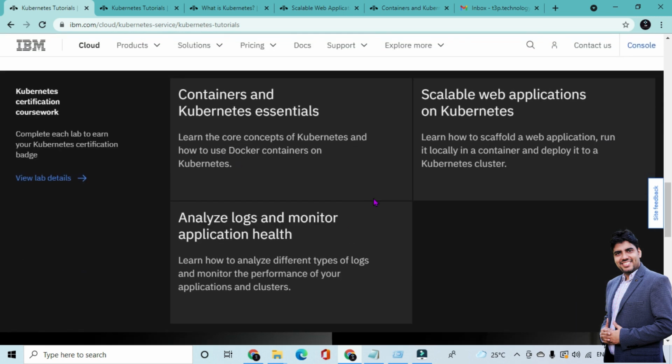So what are the labs included in this tutorial or in this section from IBM? In the Kubernetes certification coursework, you can see: complete each lab to earn your Kubernetes certification badge. There are 3 labs available. What are those 3 labs? The first lab is for container and Kubernetes essentials. The second lab is for scalable web application on Kubernetes, and the third lab is to analyze logs and monitor application health. So these are the 3 actual labs.